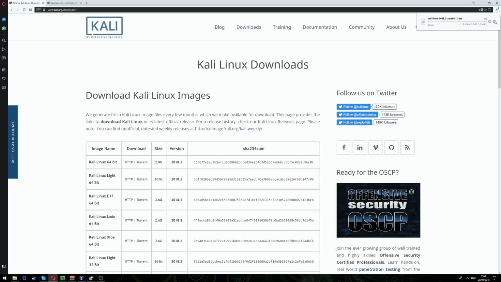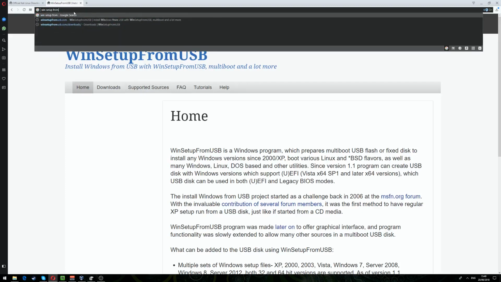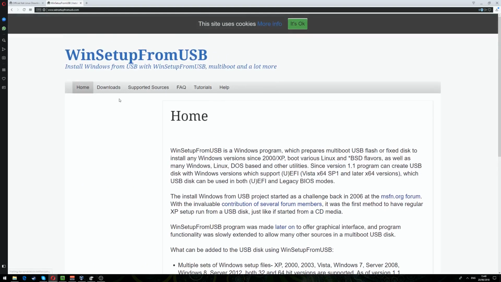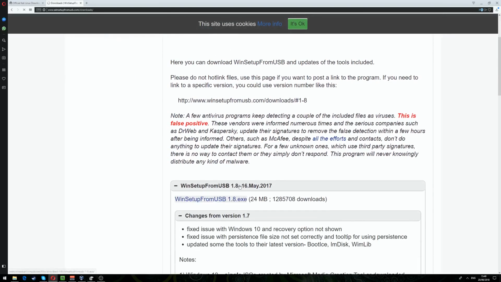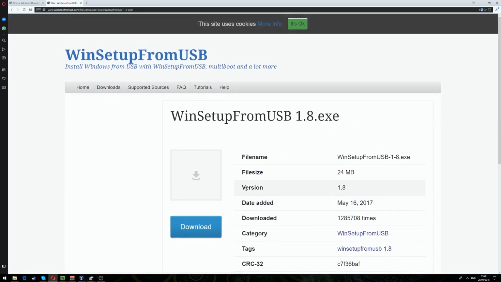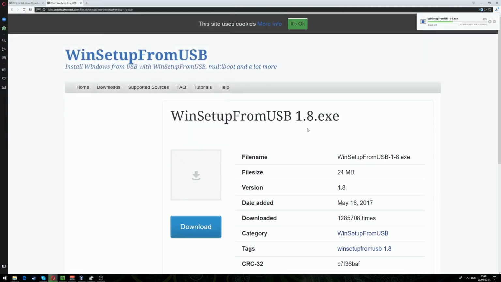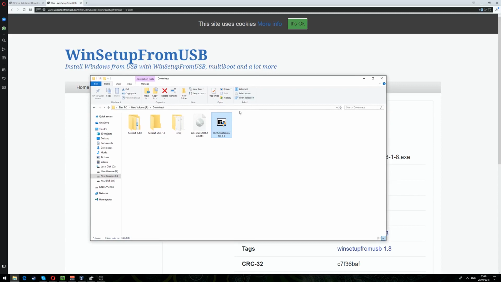I already have that downloaded, so I'm just going to cancel that, but obviously you're going to let that run through. Second thing you're going to download is WinSetup from USB. So if you just type in Google WinSetup from USB, click on the top option there, click on downloads and download the exe. So we're going to download that executable, save it. As I said, we've already got the ISO image downloaded, so we don't have to wait for it.